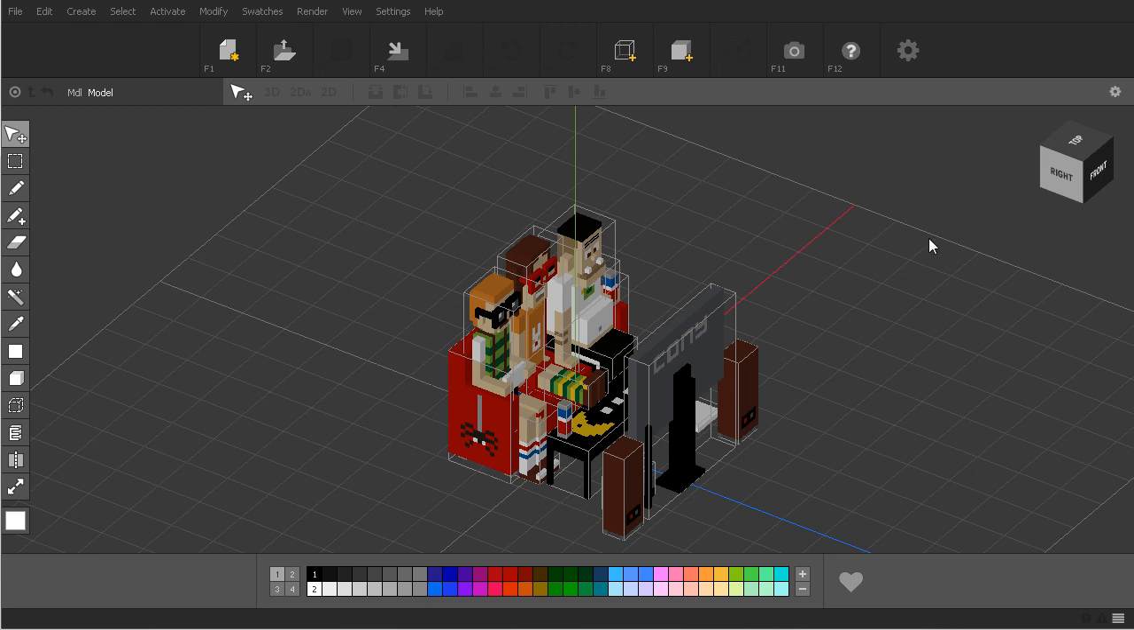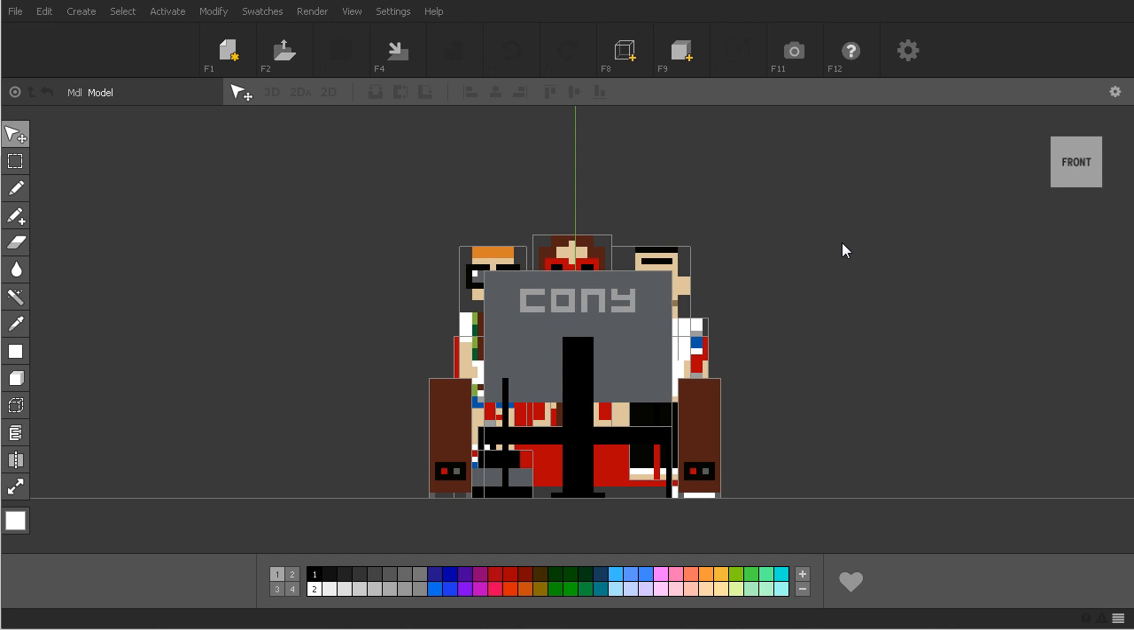In the top right corner of the workspace, you can see this cube. It's called the cam cube, and it basically shows you what direction you're looking at your model, and you can use it to rotate your camera to a perpendicular view of your model. So if I click on front, the camera rotates to the front view.